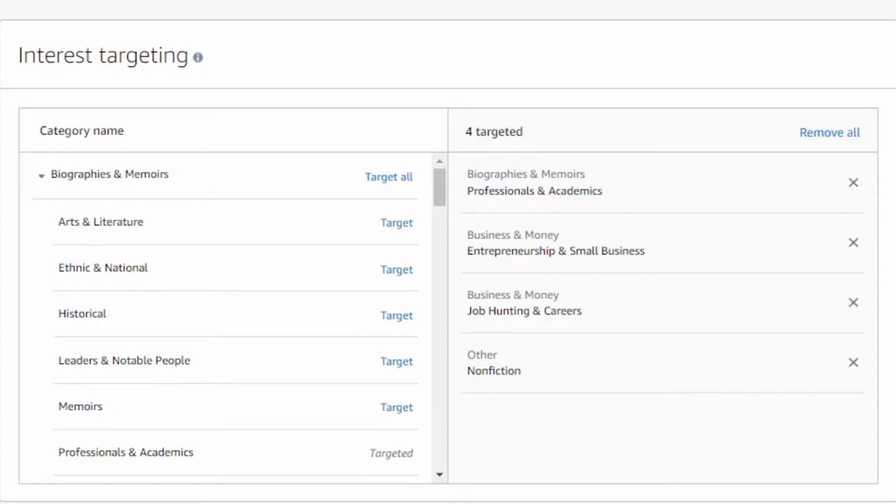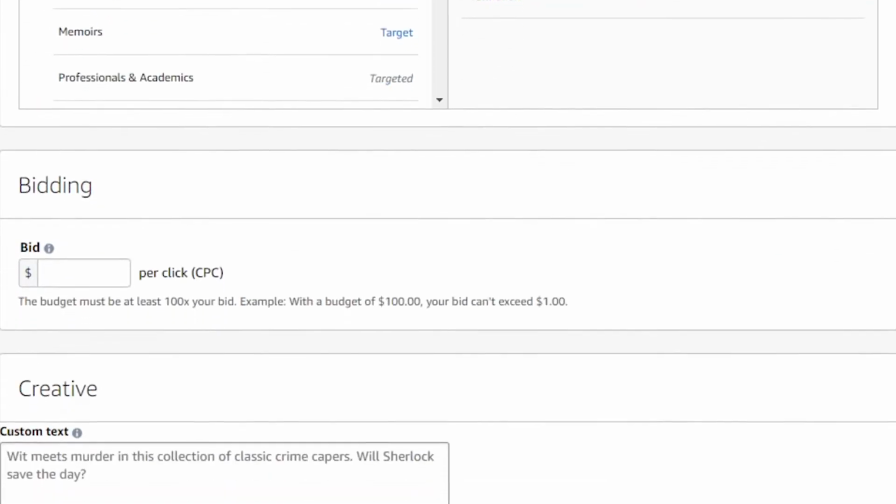Okay, given the categories that are available, I think these are probably going to be the best for my type of book. So I'm not expecting a major huge return out of this, but we won't know until sometime in March. So now we're going to scroll down to our bidding.